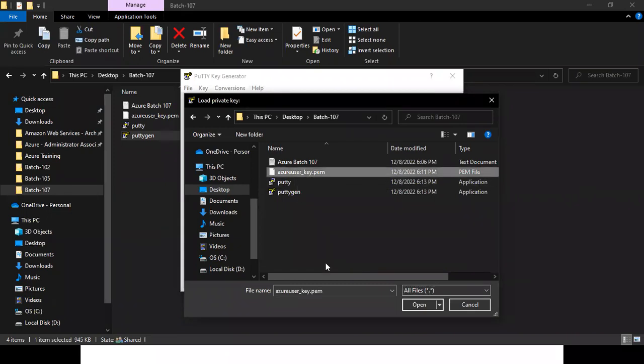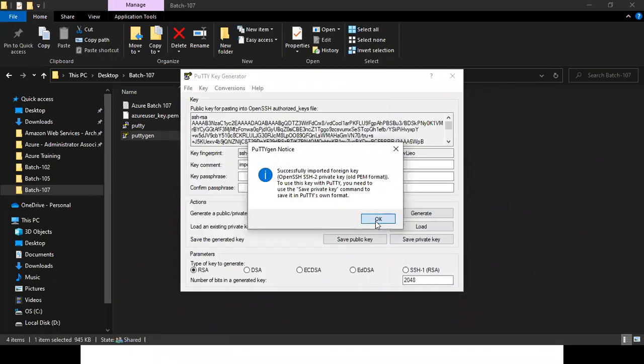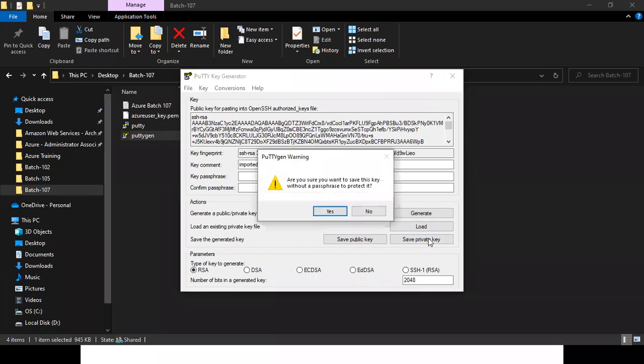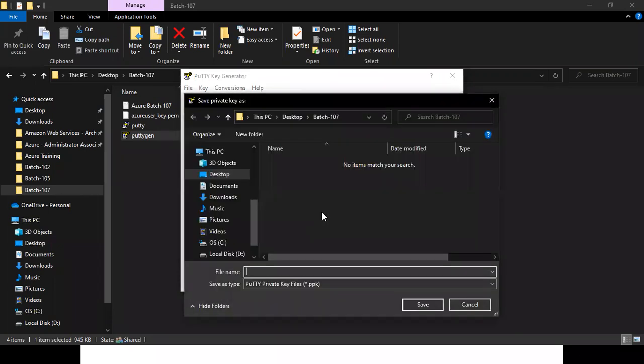Select the PEM file, click on Open. Okay, now see very carefully. Those who are new are making a mistake here. I don't want you to make any mistake. After loading that particular file, you need to click on Save Private Key. Click on Yes.